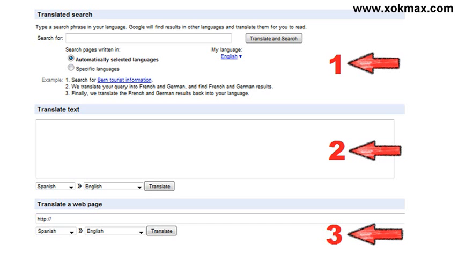The first one, number 1 here, is that you can do a translated search. You can automatically search for a word in English or in your mother tongue, and Google will automatically translate it and find where that word is used for you, already translated. You can choose your language and the specific languages you want to search in.